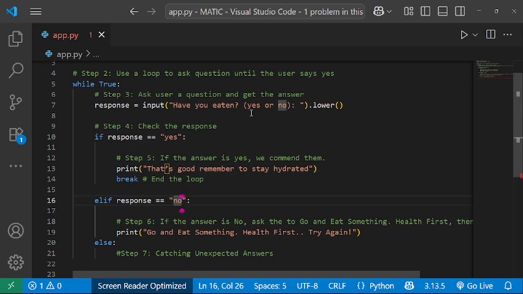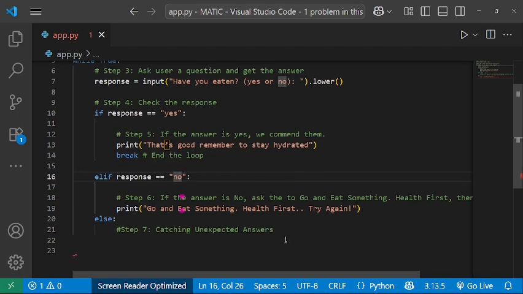Are you getting the point now? Yes. Thank you. All right, that means the two responses we're supposed to have are yes or no.